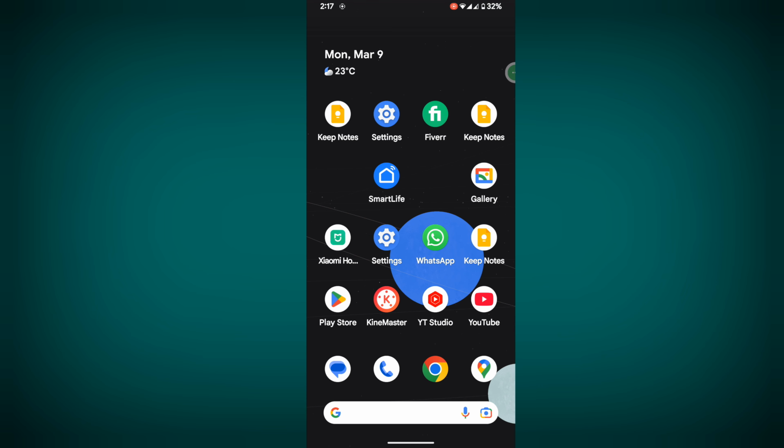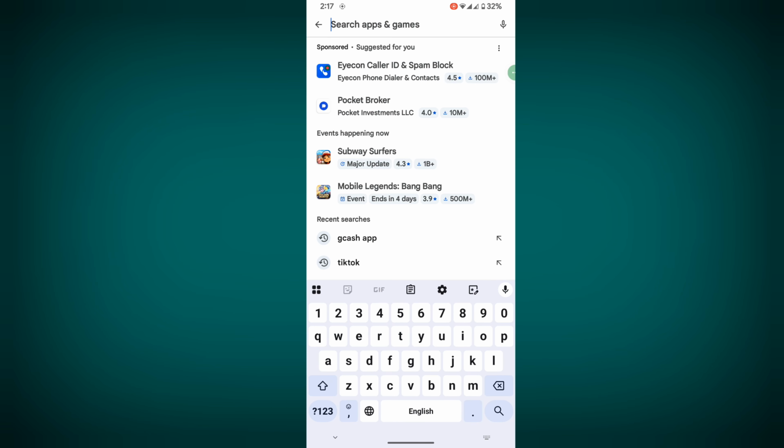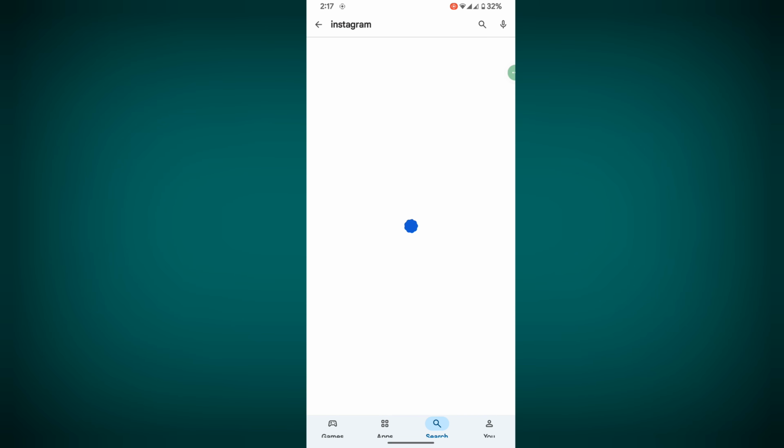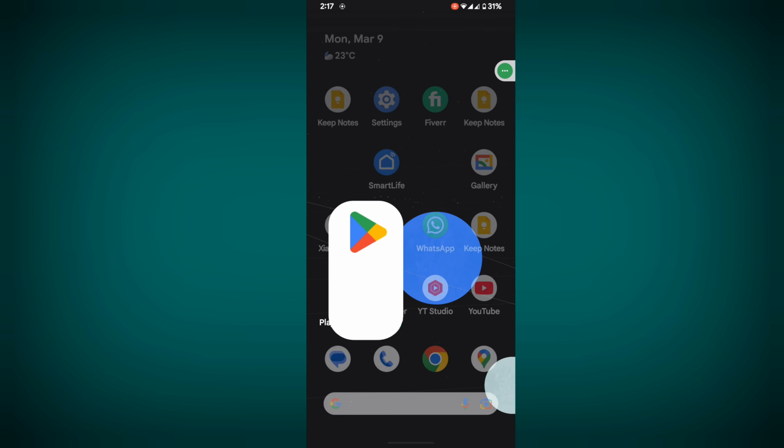For checking Instagram update, go to your App Store or Play Store. Click on it. Search Instagram. Now update Instagram, if available.